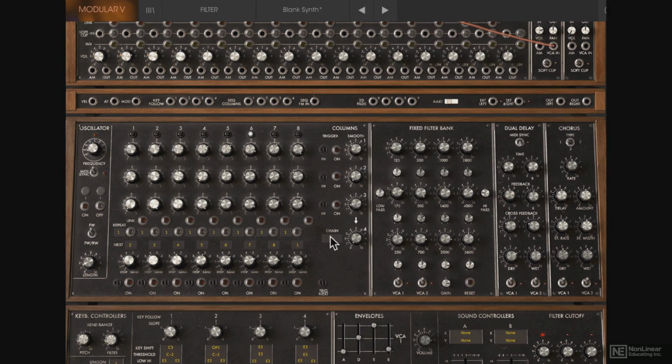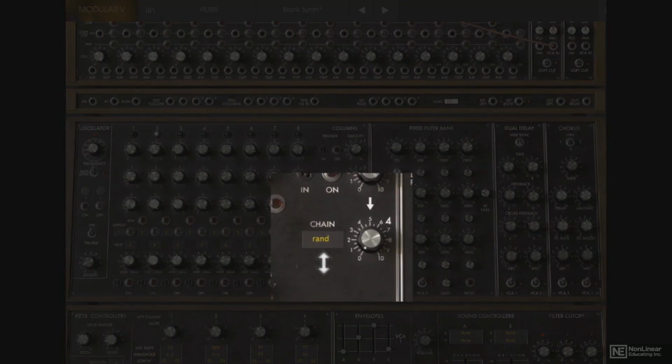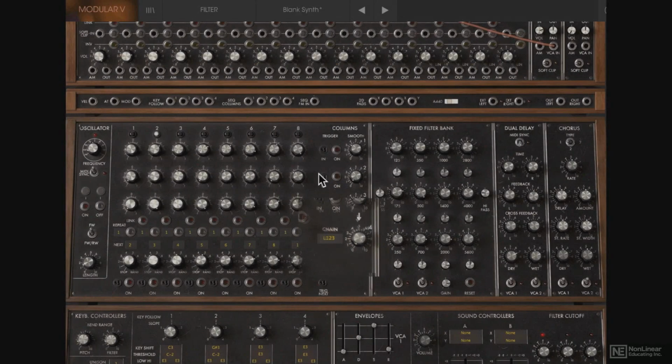Now instead of having a manual control like this, you can also set it up so it goes through the different lanes. If you click and drag over here, you get a bunch of different options. I'll scroll all the way to the very first, which is L123. So in this mode, it will linearly go through all the 3 different lanes.